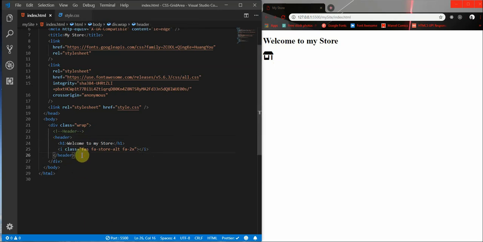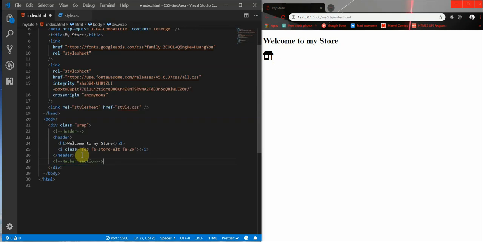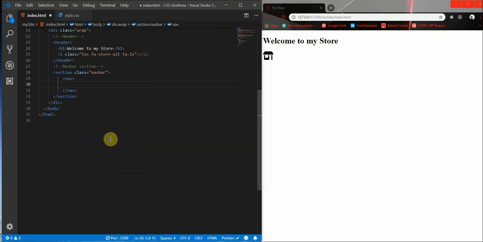So moving on, now we're going to use our section tags, because it's just a great way to lay out your site, especially when we're doing things like setting up our grid. So we're going to call this our navbar section, and then here we're going to have section.navbar. So section tags with the class of navbar, and then inside here we're going to have our nav tags, and this is where we'll be putting our navbar.